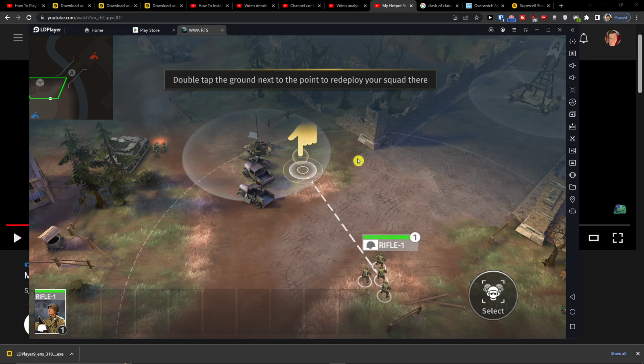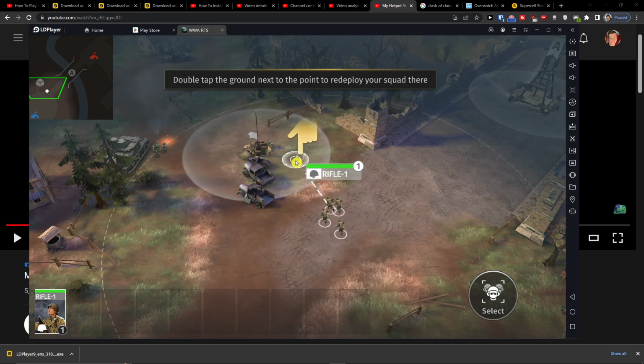And you're always going to just double tap here, and that's pretty much it.